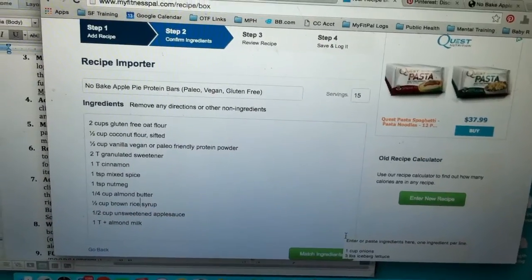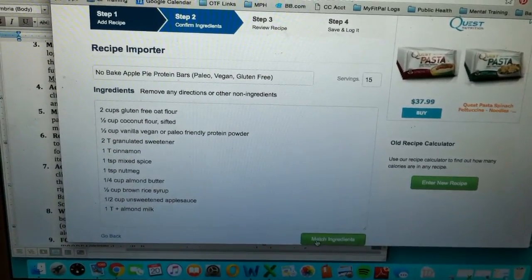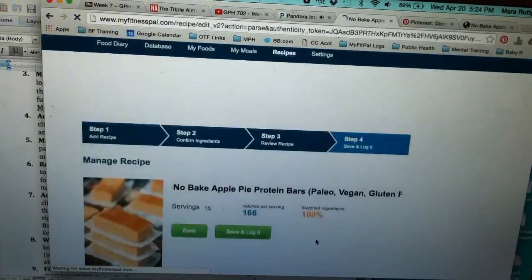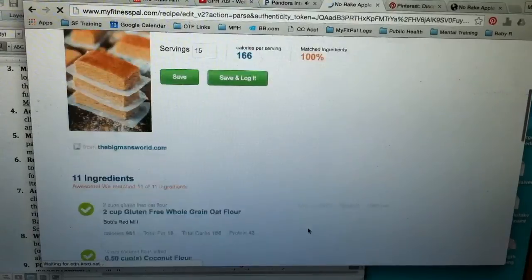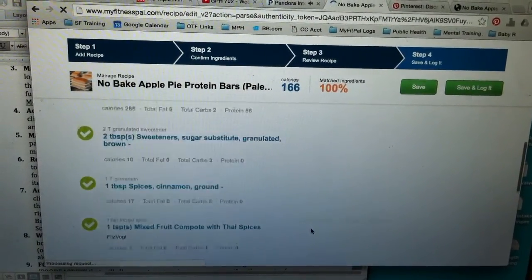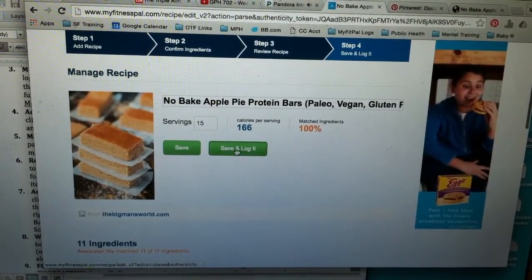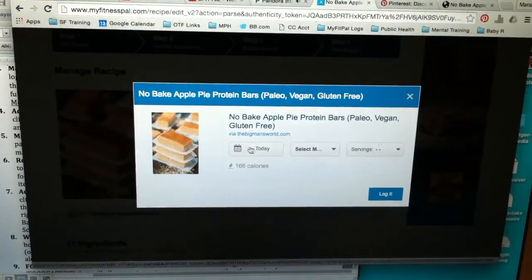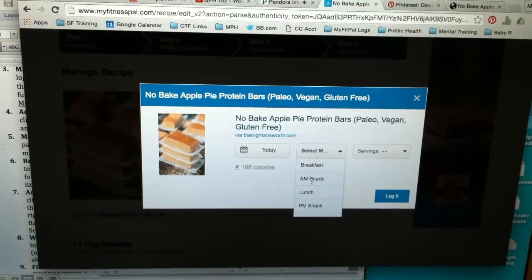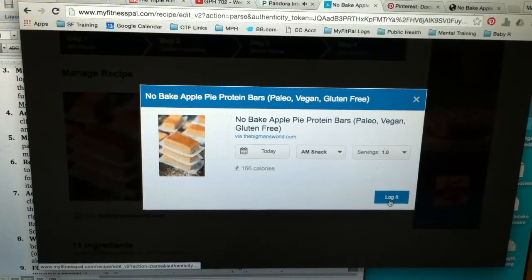All right, so once you've taken all the extra options out and changed your servings, you're going to click on match ingredients. And it's going to load it, and it'll match all the ingredients here for you. So you can go through and change them if you'd like to, or if they all look like they are working well for what MyFitnessPal picked, you can click save and log it. And you can click what day you want. So say you're having these today. I'm going to have it for my morning snack. And then servings, I'm going to have 1 serving. I'm going to log it.